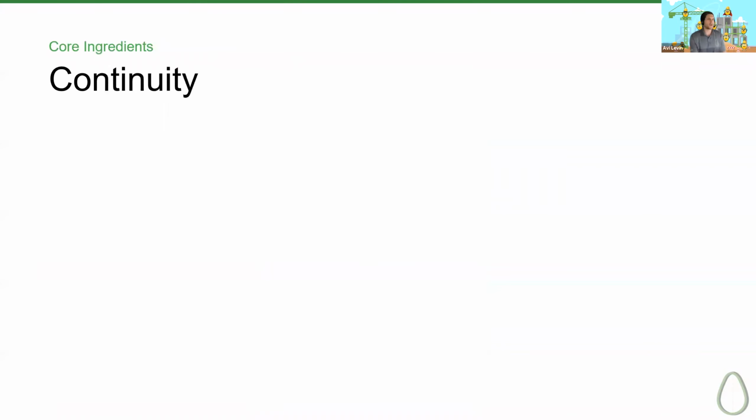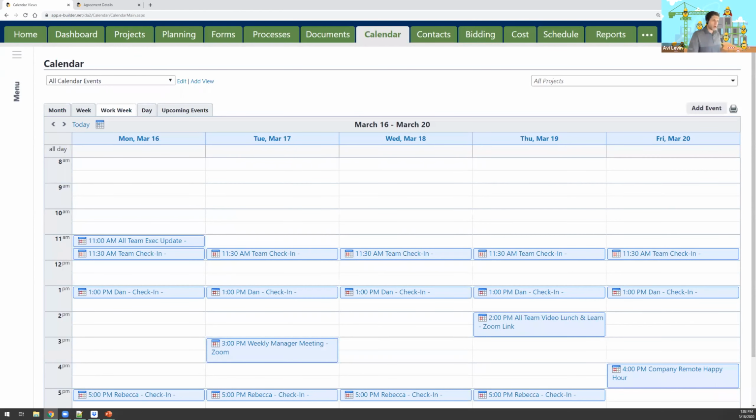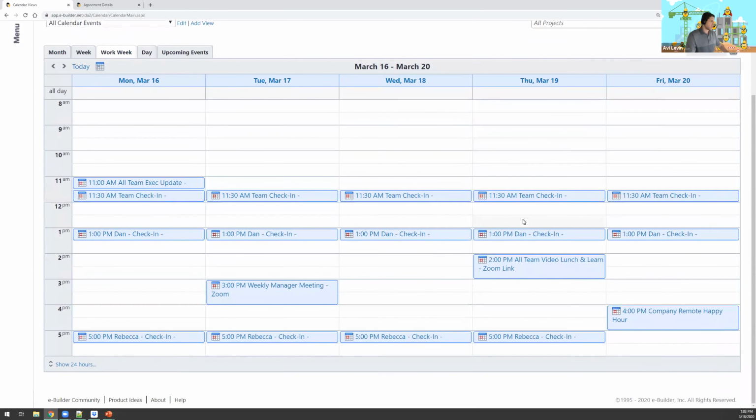So the first is continuity, and that's to create a routine. I'm going to go ahead and open up eBuilder, and we use the calendar module to create this continuity. And if we focus here on Monday, March 16th, there's a couple meetings that we recommend you set up as your team works remotely.